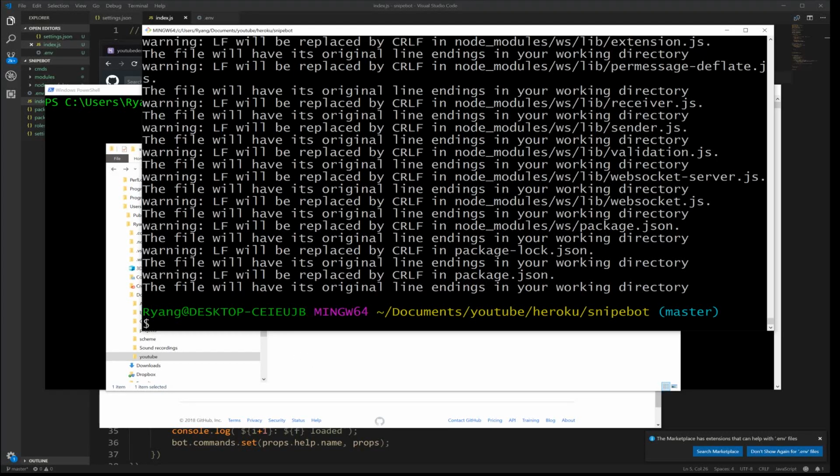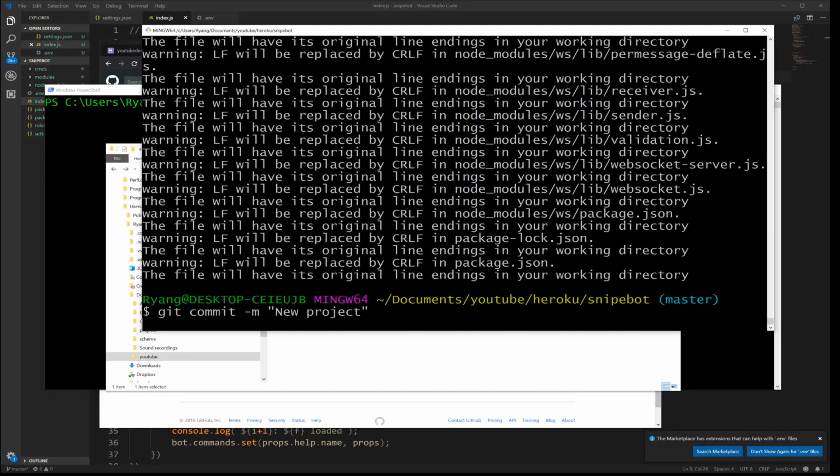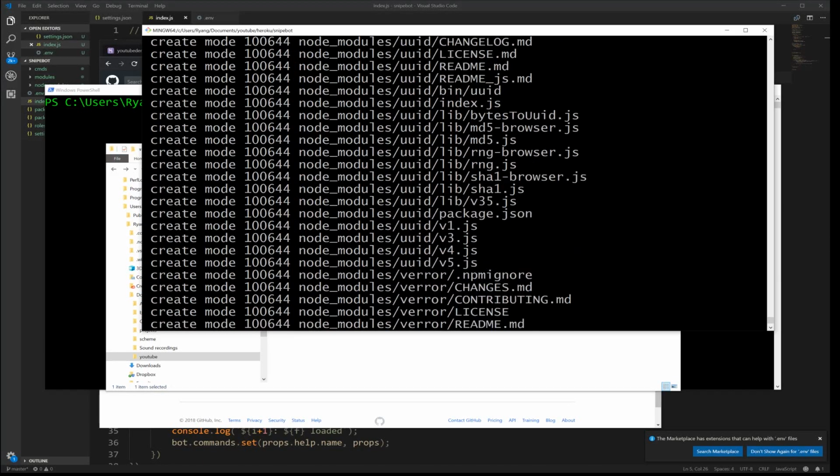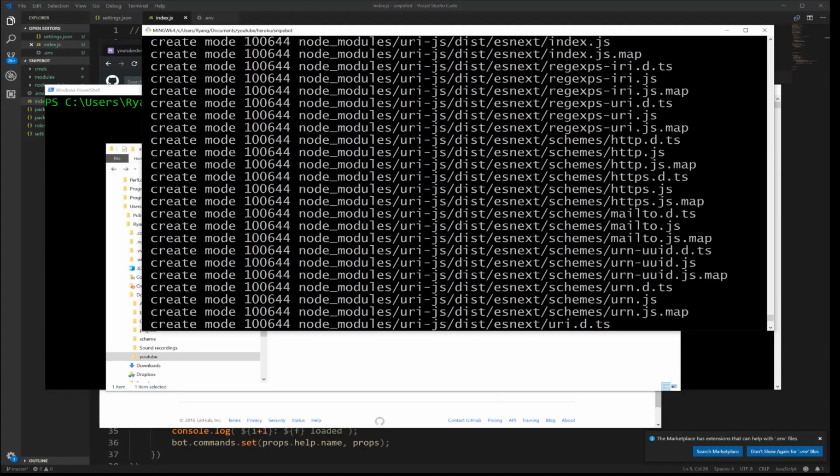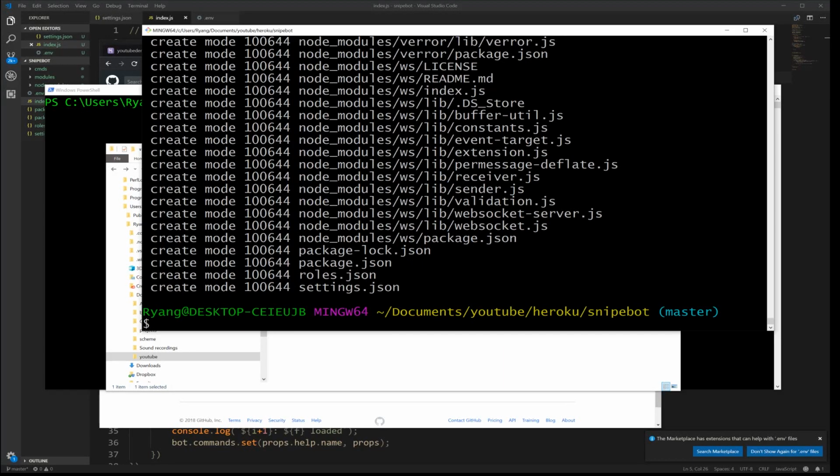So now I want to commit these changes. So I'm gonna go git commit -m, and then you open quotations. This is a message to tell what you changed. So I'm gonna say new project. You can type anything, it doesn't really matter. Now you press enter. You see here how all these things, these are all the files related to the project. So they all got added.